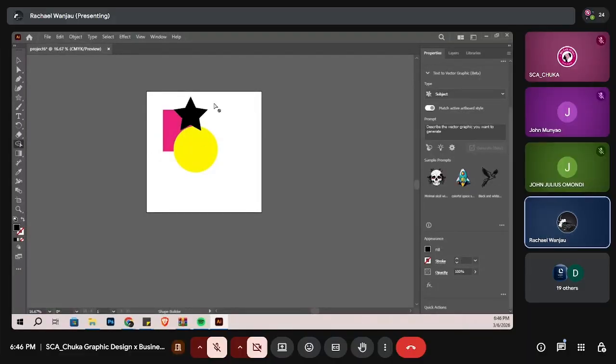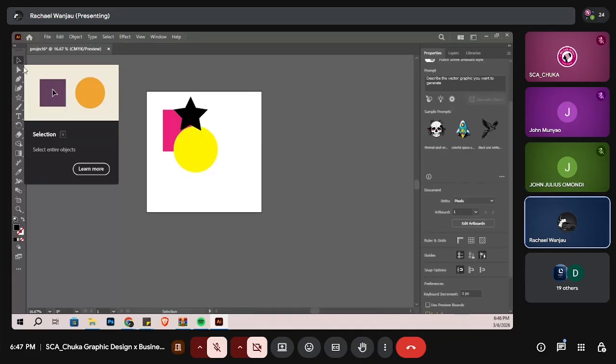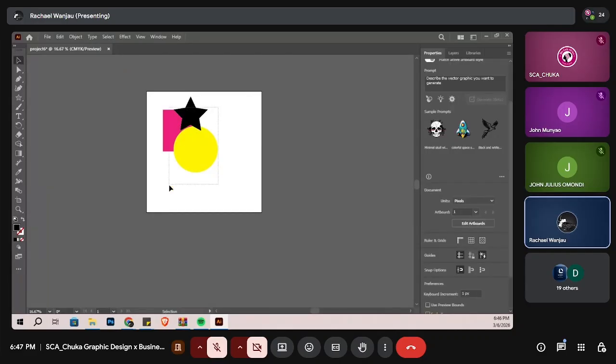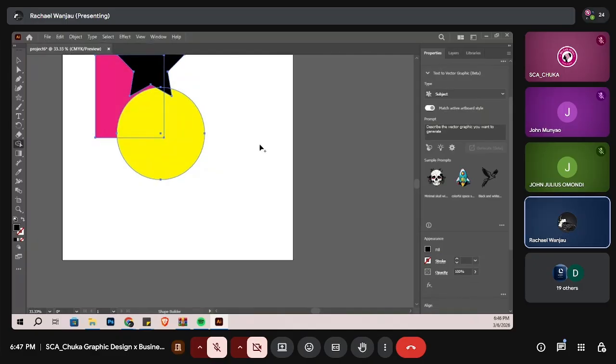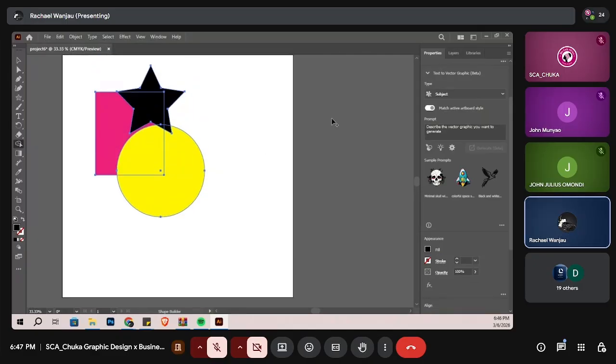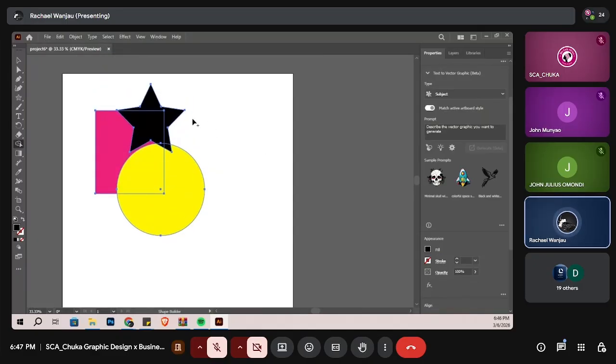Okay. Before I select the Shape Builder, I have to group them like that. Once you have grouped them, you come to the Shape Builder tool and then you will find the cursor. Let me zoom in. When I take my cursor to one of those shapes, can you see what it's doing?